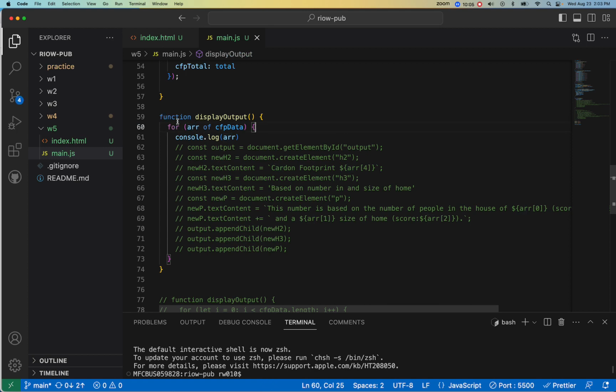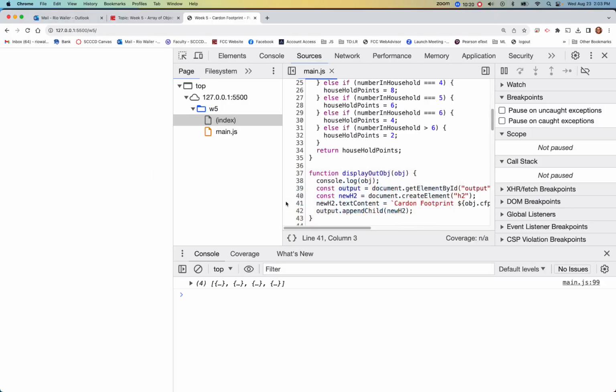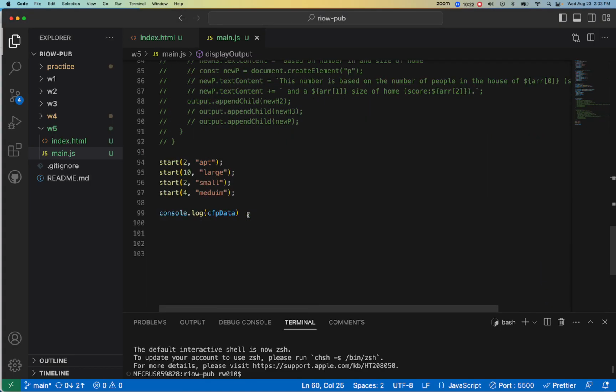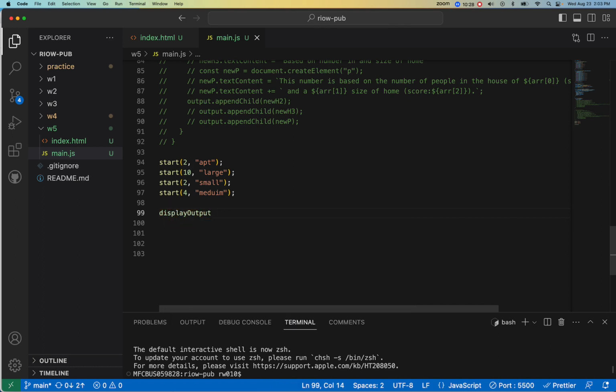Because now, as I iterate over, as I loop over the data, each of them is no longer an array. Each of them is now an object. And I'll show you this because this is important to understand. Actually, I do have to call that. So let me go ahead, and after I do this, I'm going to say display output.